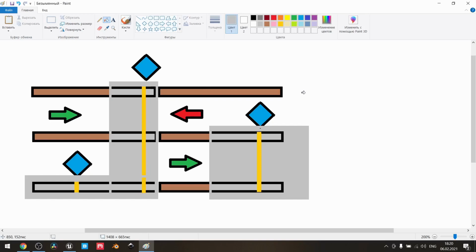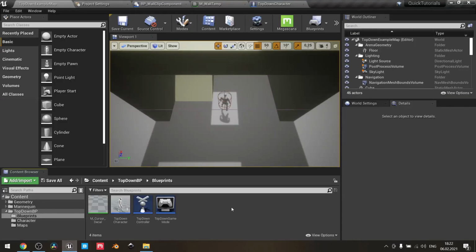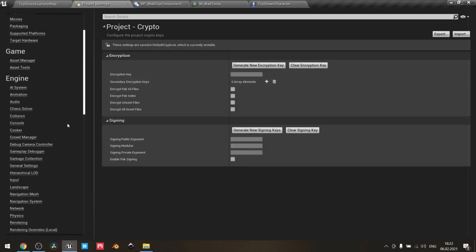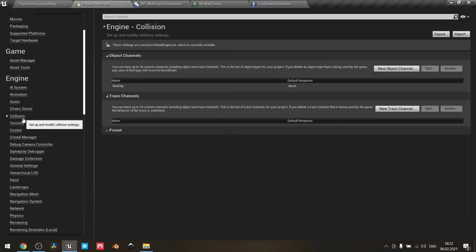Now let's begin with our Blueprint logic. So, first of all, let's open project settings. Then we need to scroll down, search for collision and add an object channel. Mine is called wall clip. Default response set to block.